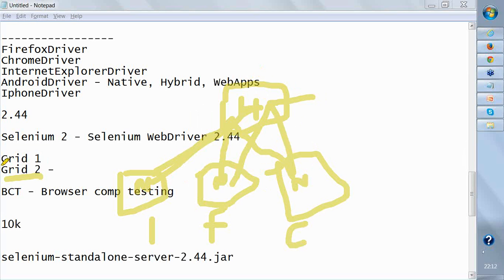So this is a unique functionality that only Selenium provides with the help of Grid. Even QTP does not support these sorts of features. And all this is completely open source. Right? So this is up till Selenium 2.44, and now they are planning for Selenium 3.